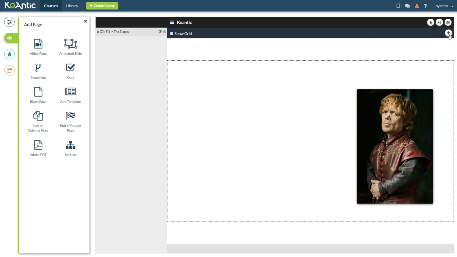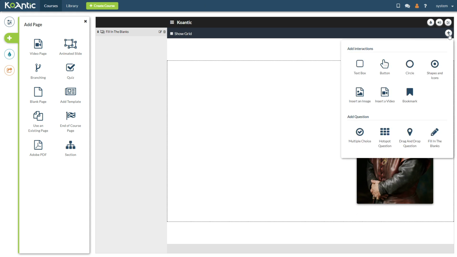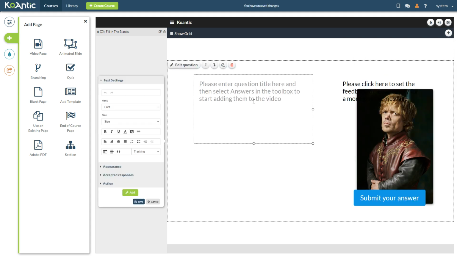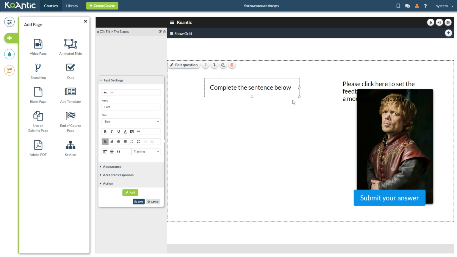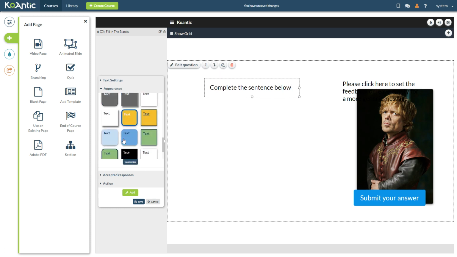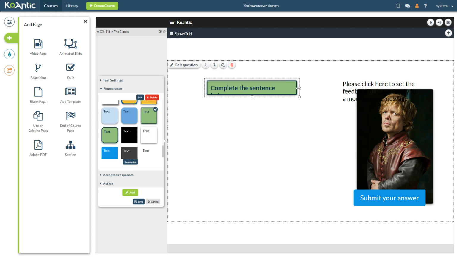Next is adding the question itself. Again, click on the interaction, and this time we grab our fill in the blanks. The containers that appear are the same as in the other questions, so you just have to read what they say. Please enter the question title here. That will be: complete the sentence below. Very simple. I'm going to resize my question and maybe apply an appearance. I'm going into my presets here, and I'm going to choose this. All right, complete the sentence below.